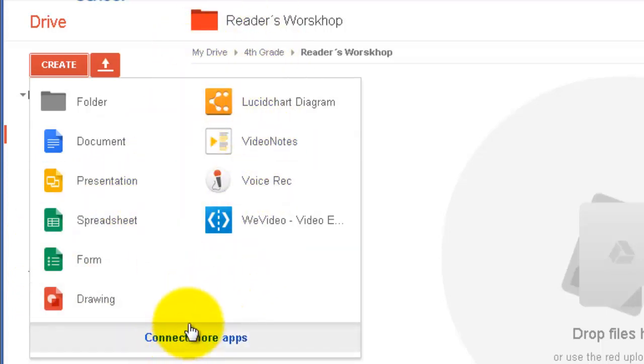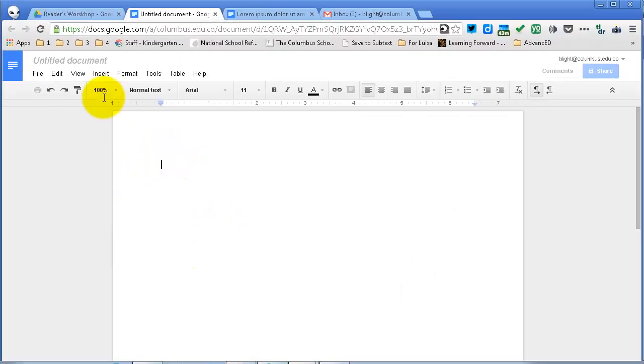You have to be able to connect apps, and since you're under 13, you might not be able to connect apps. So that's a great question. So I'm going to create a document. When I click on Create Document, this is my document page.